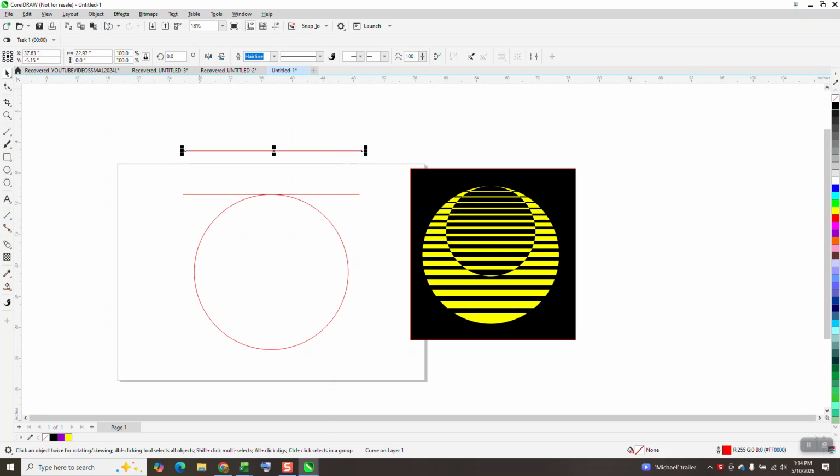Maybe I didn't make it. Yeah, I did. Shift select the circle and hit B. Now I'm going to take this line and make it quite a bit thicker. Then I'm going to take this line and make it even thicker.